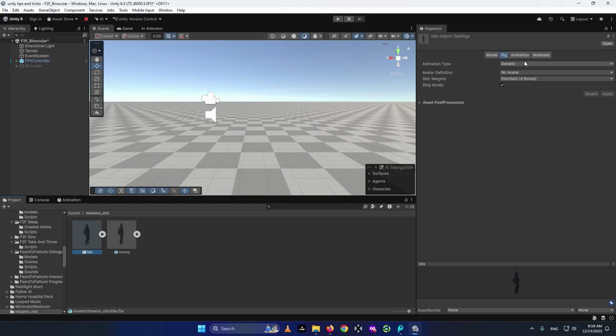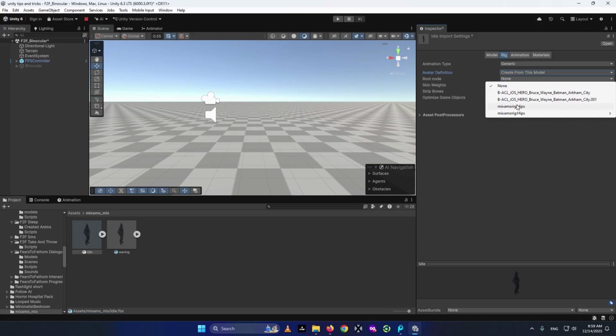We're gonna go to this animation type. We're gonna put it on generic. This one has to be generic. Then we put the avatar definition to create from this model. And the root node is the hips. So we choose the hips. You see? If you rig in Mixamo, you're gonna have something like hips, which is the center of the model. So we make that one the root node and we apply it with these settings.